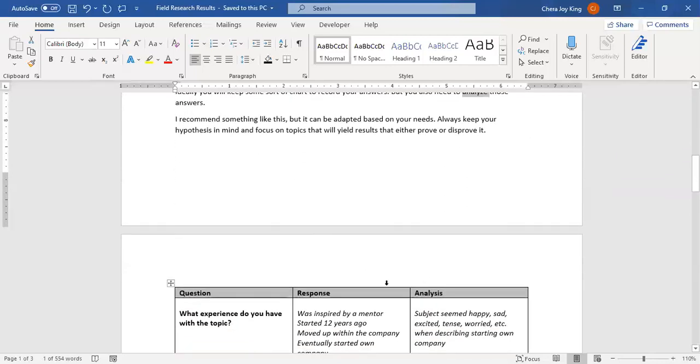It can be adapted based on your needs, but always keep your hypothesis in mind and focus on topics that are going to yield results that prove or disprove it. So when you're filling in the analysis section, go back to your hypothesis and see how this question relates to your hypothesis. Does it prove it or disprove it? Does it bring up another question that you might want to ask? Is there anything you can observe about this that was not verbal and you would like to also note somewhere? You can put that in your analysis.